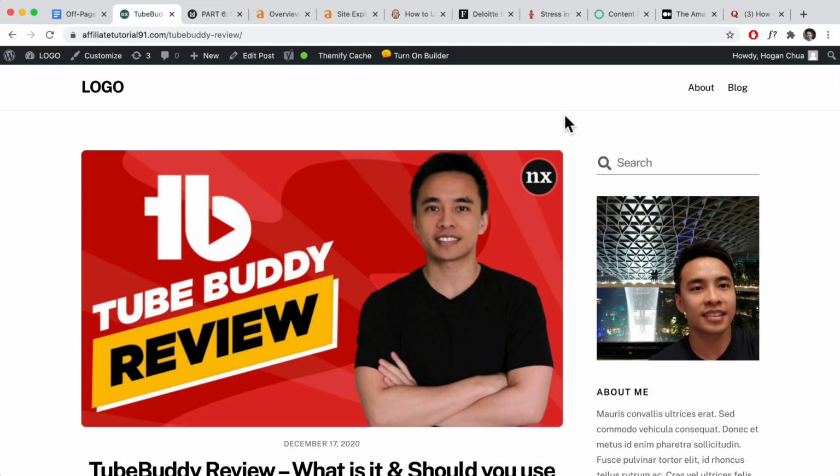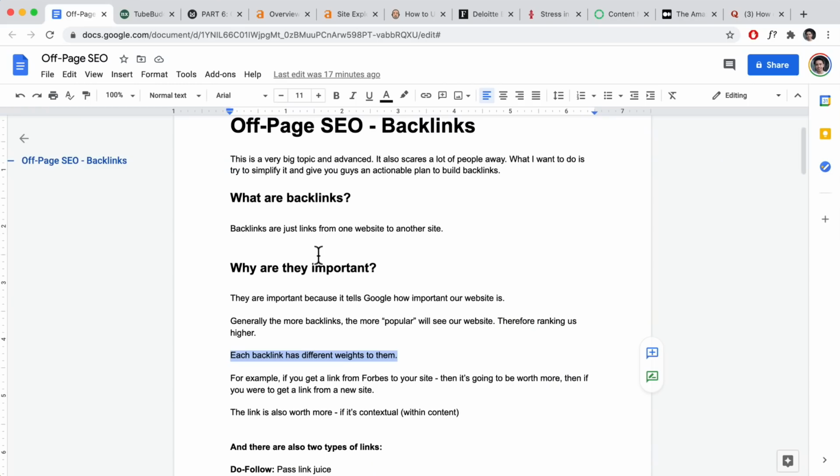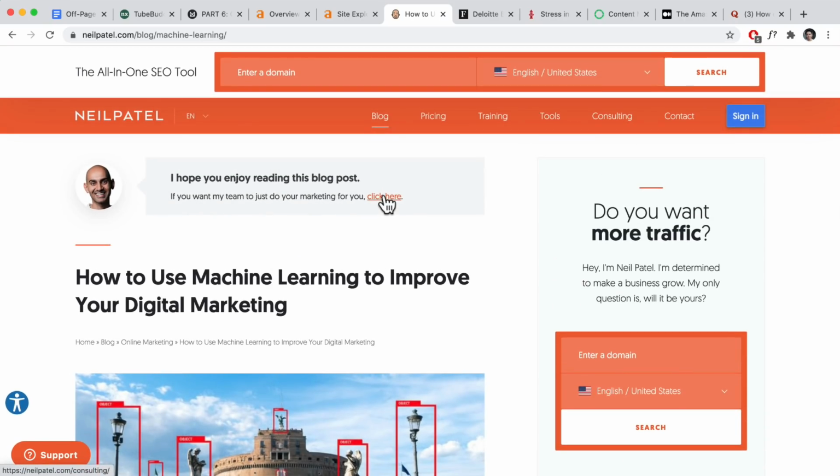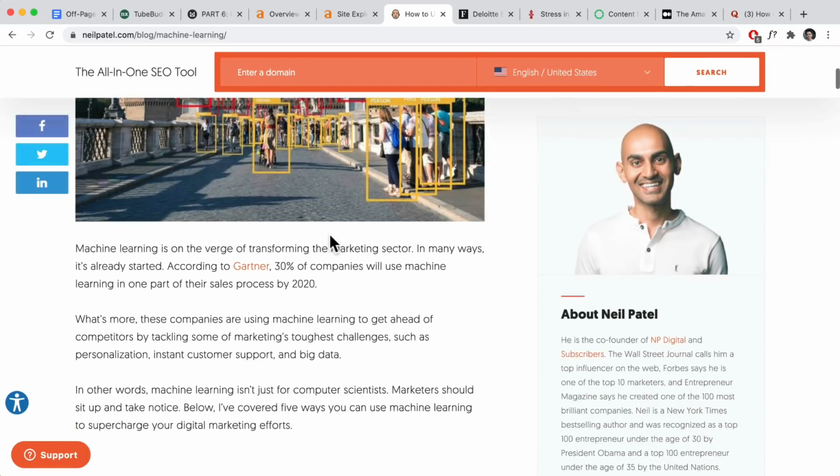So it's also really important to note that not all backlinks are created equal, and each backlink has different weights to them, in how much they're actually worth and how much they'll increase your ranking by, right? So one of the factors is the domain authority of a website. If you were to get a link from Neil Patel's blog, which is a very authoritative website with a lot of trust, and it also has a lot of traffic as well, then it's going to be worth a lot more than if you were to get a link from a less established website.